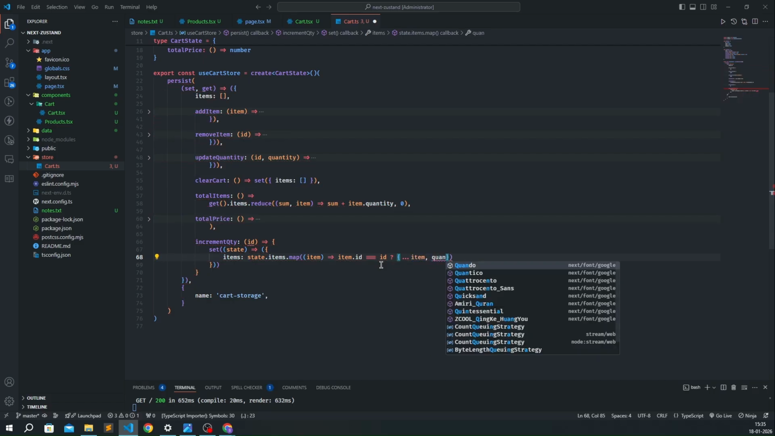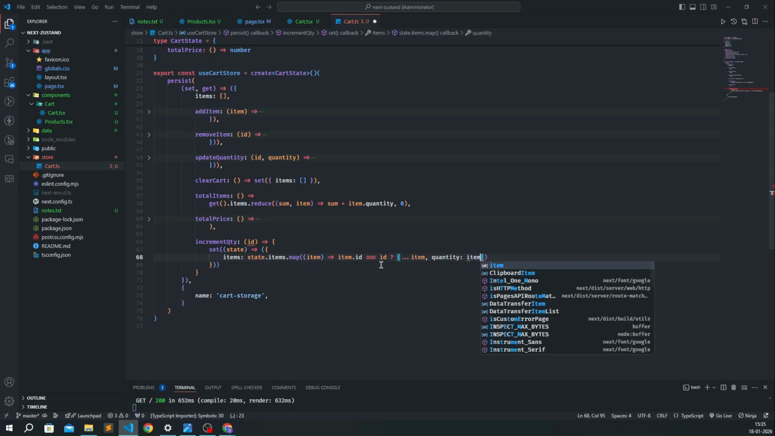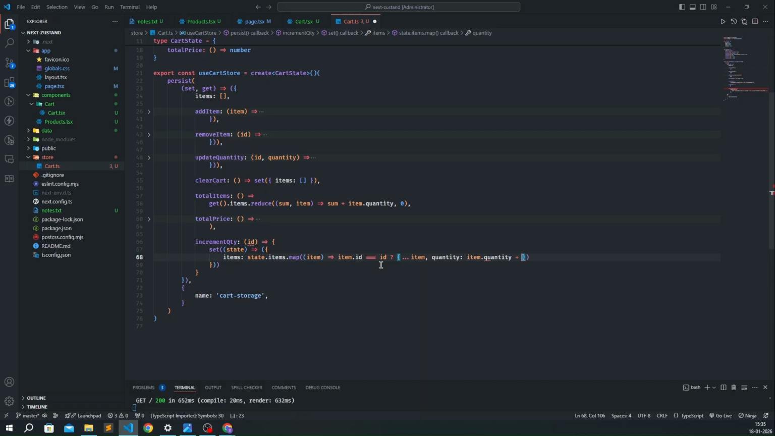Let's say I'm keeping all the items the same, but I'm just updating the quantity by one. For the quantity of the item, I will be implementing item.quantity plus one. So it has increased the quantity. If it doesn't find that item, then we'll simply return the item. And yeah, that's it. This was the logic, and we will be creating the same logic for a decrement as well.